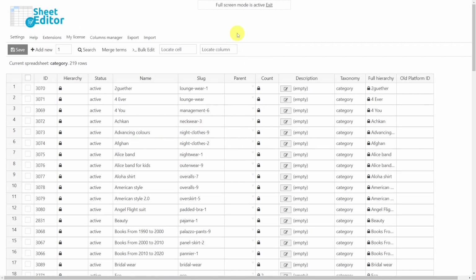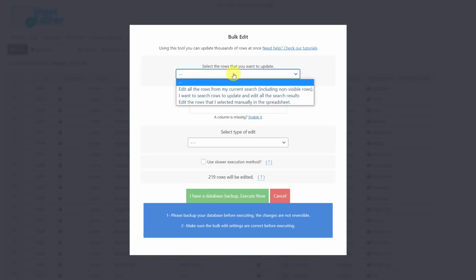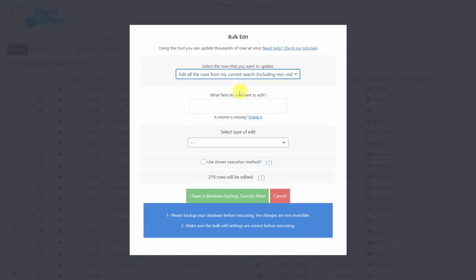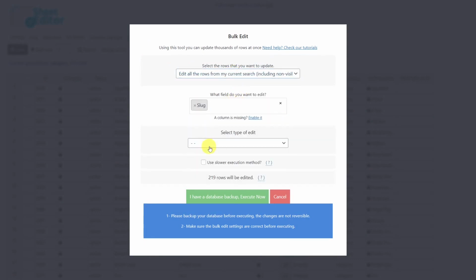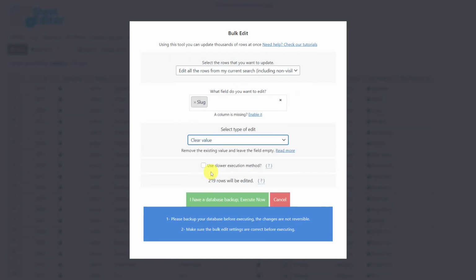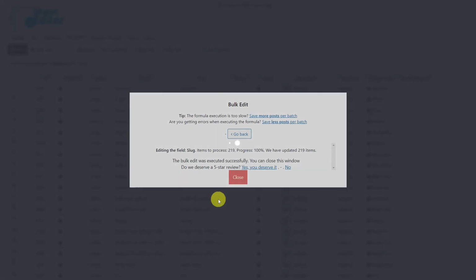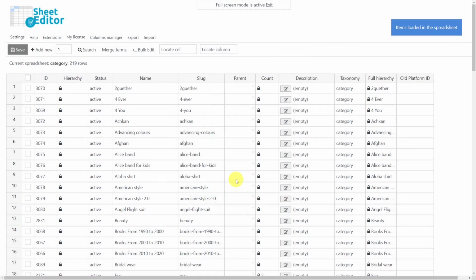To regenerate hundreds of category URLs in seconds, you'll need to use the bulk edit tool. Select to edit the rows from the current search. Choose the slug field. Select clear value. And enable the lower execution method. Finally, execute. And the selected categories' URLs will be updated.